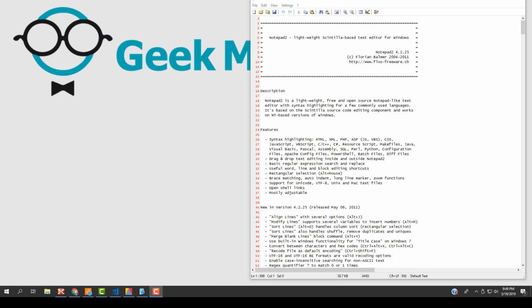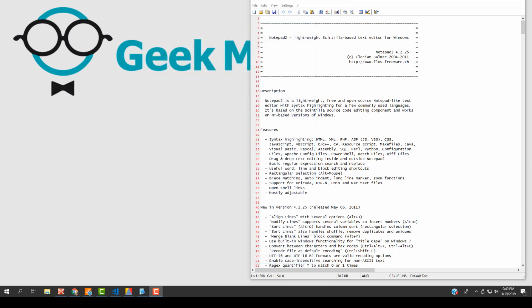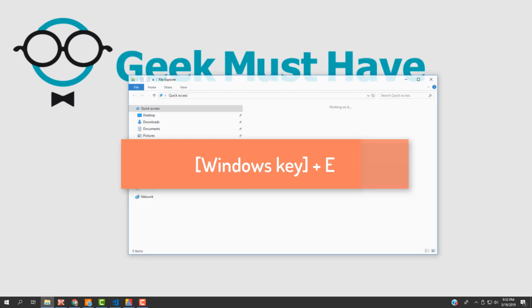across the entire system. It's even possible to associate certain file types, in my case TXT and ADOC files, to be opened by Notepad 2 by default. The next part of this toolbox video will show you how to implement this so that you can make Notepad 2 available system-wide. We'll start out by creating the myCommands folder using the File Explorer, and you can open that by pressing the Windows key and E.